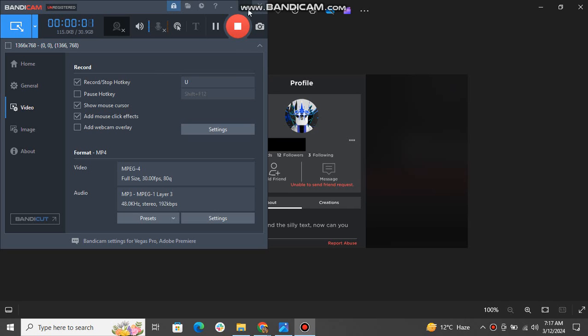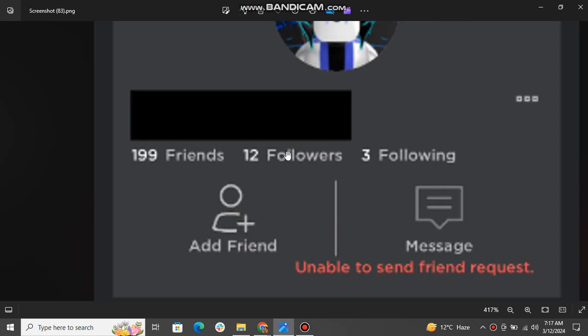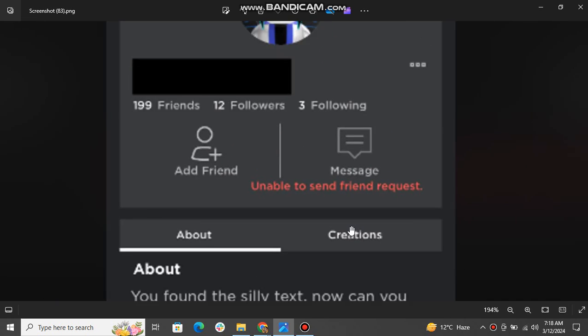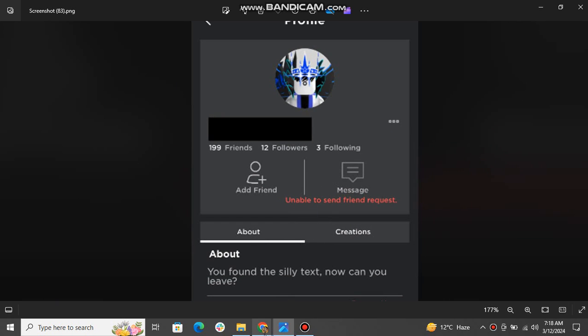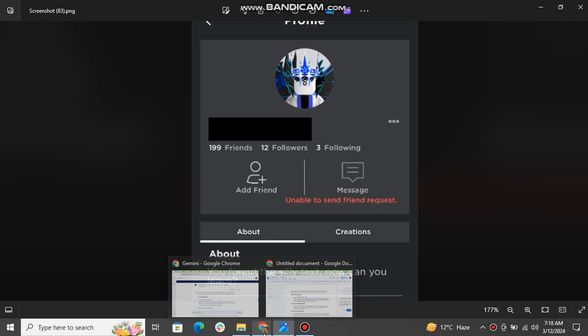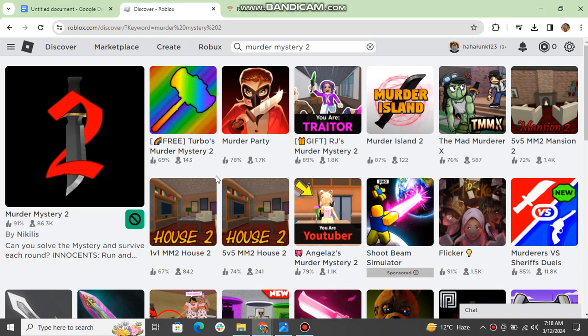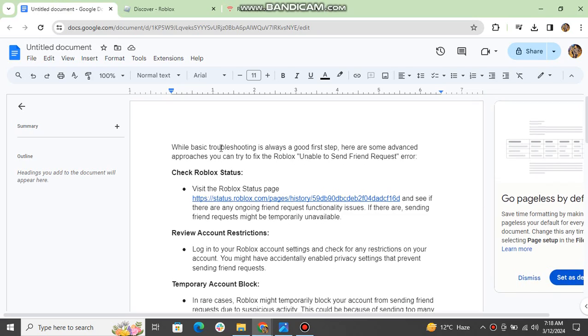Here are some advanced approaches you can try to fix the Roblox unable to send friend request error. Check Roblox status. Visit the Roblox status page linked to status.roblox.com and see if there are any ongoing friend request functionality issues. If there are, sending friend requests might be temporarily unavailable.